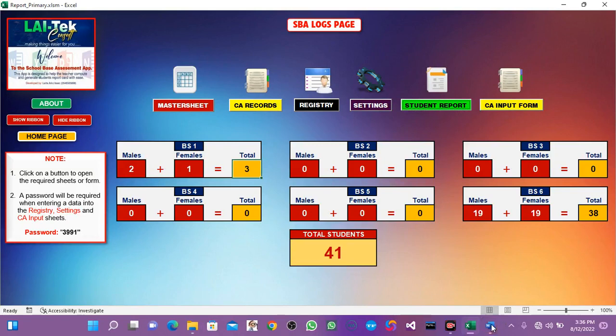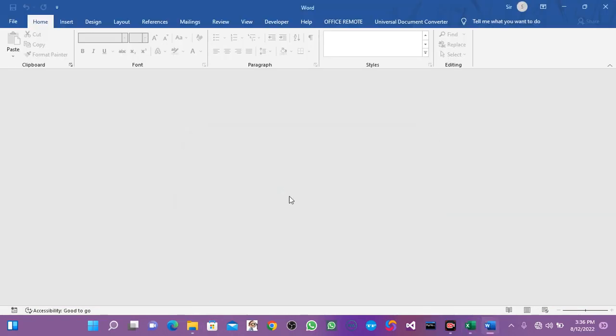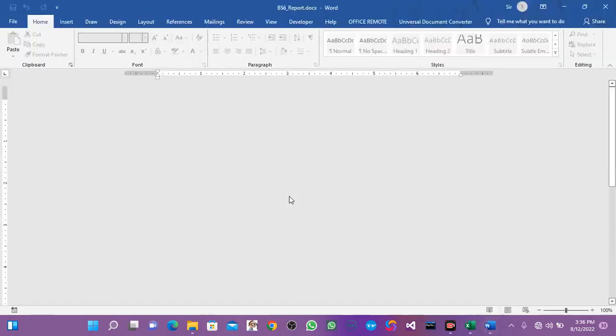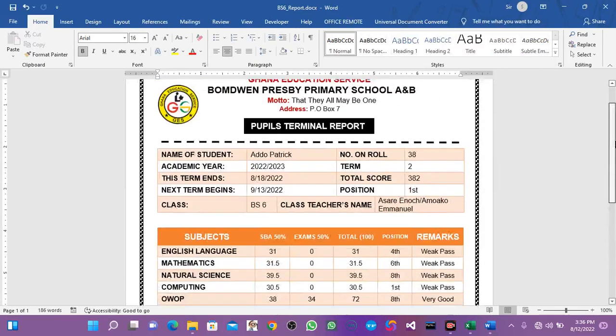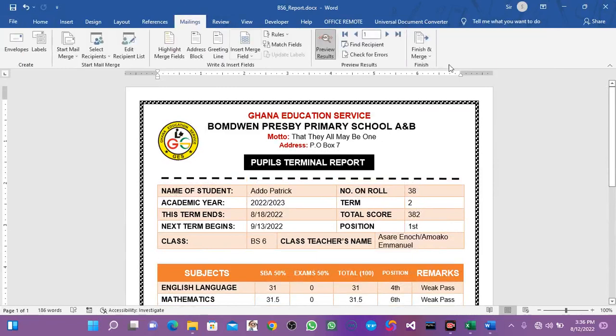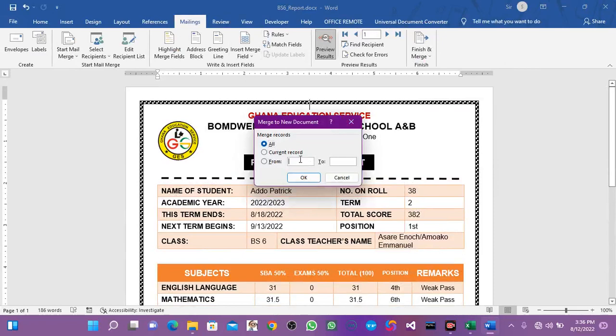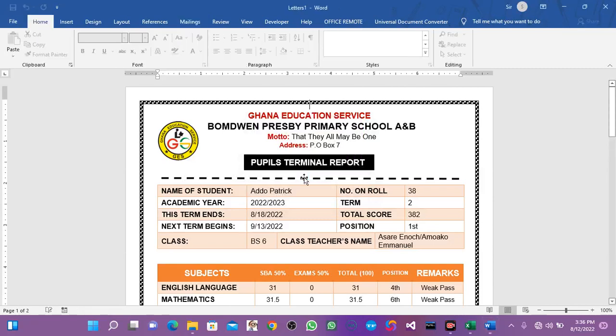So it is here. Then you click on yes, then it will come. Boom. So with this one, it has already been filled by someone. Okay, so we are going to print for 10 students. So you go to mailings, then finish and merge, edit individual report, then you go to the first person to the 10th person, then OK. So it will generate 10 student report system for you.